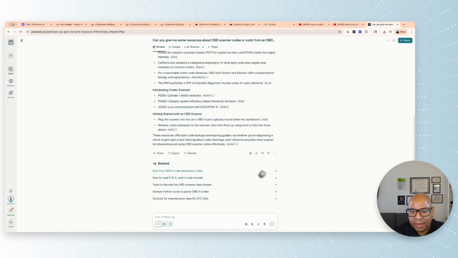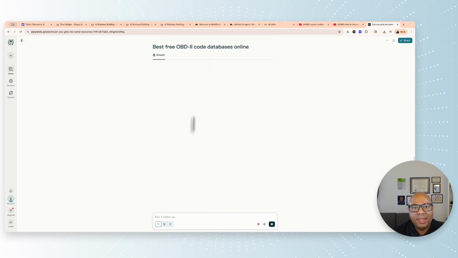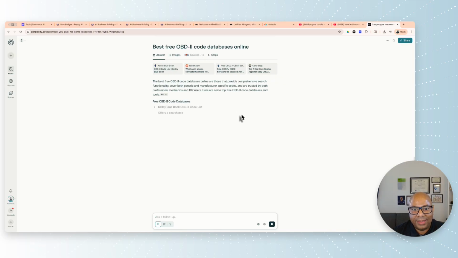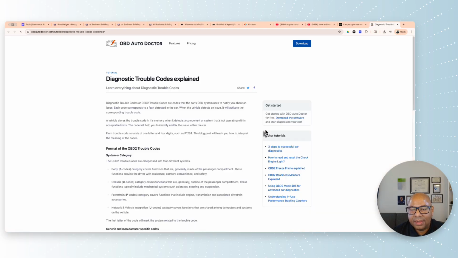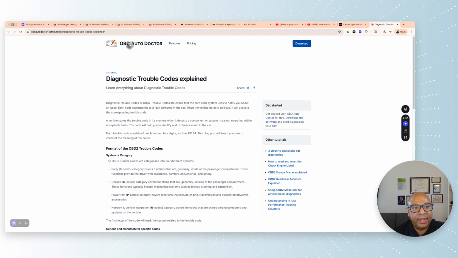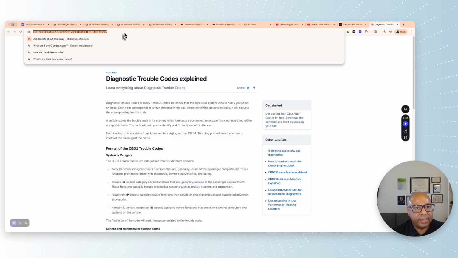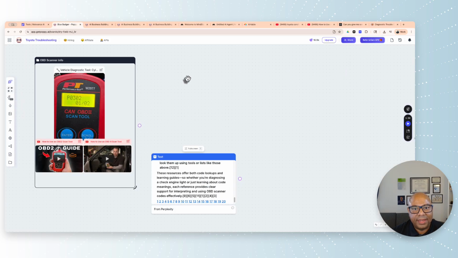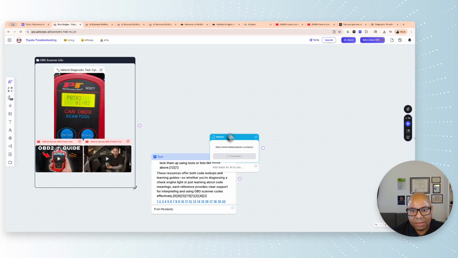And oh, look at that. The best free OBD2 code databases online. That should be helpful. Let's look at the Auto Doctor. All right, let's go to the Auto Doctor, and I grab that website. And I'm just going to paste a link on the board.